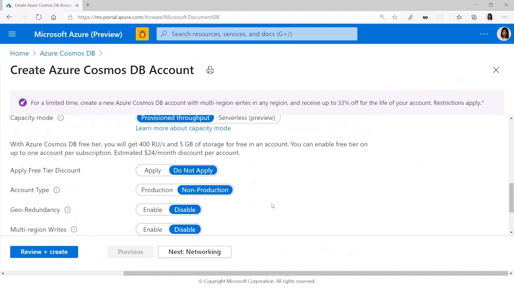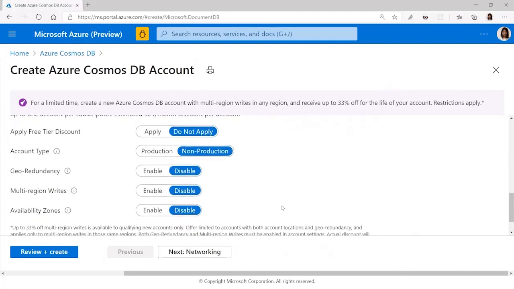But I'm not going to apply it because I've actually already created an Azure Cosmos DB account, so it's not going to be applicable to me. I can also choose what kind of Azure Cosmos DB account this is. So is it a production one or a non-production one? I'm going to leave the non-production one because this is a demo Azure Cosmos DB.